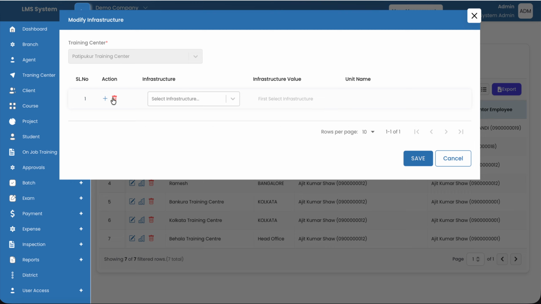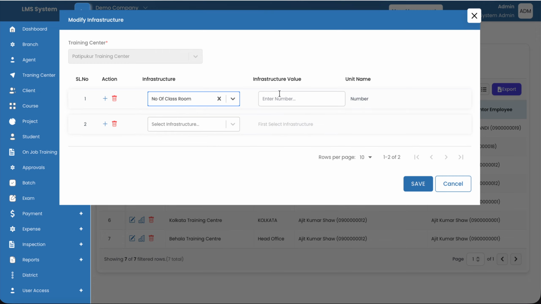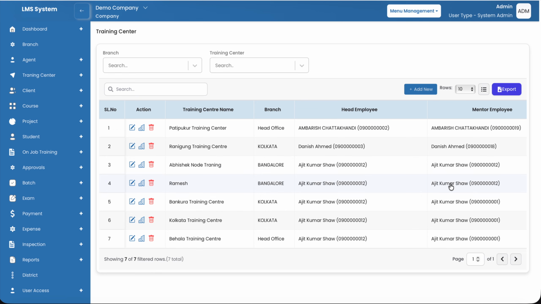In infrastructure, you can select number of classroom, what value you need to give, what unit you need to give, that you can do, and you can save it. So this was all about training center.